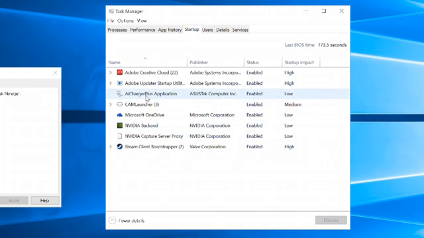So what you can do is figure out which ones you don't need. I'm just going to disable all of them. You click on one, then you hit disable. You click on the other one, hit disable. Click on the other one, hit disable. You can disable whichever ones you want. The more you disable, the faster your boot will be. So I'm just going to disable everything.